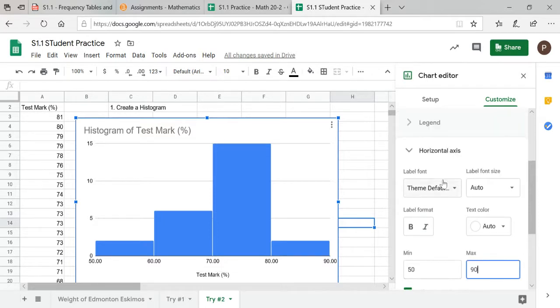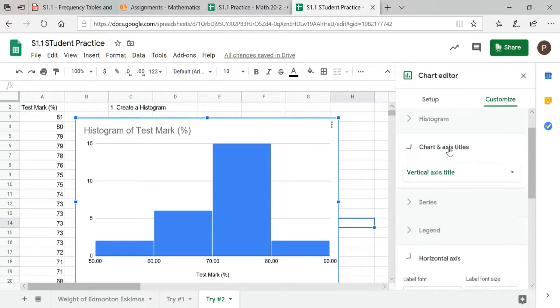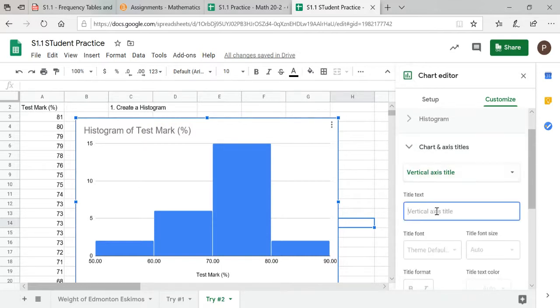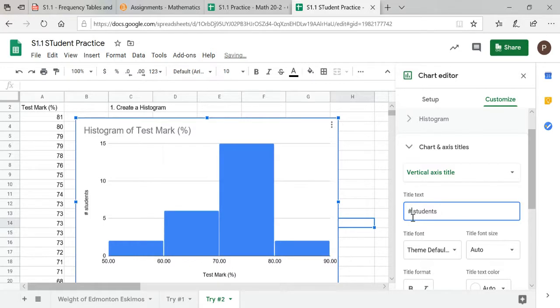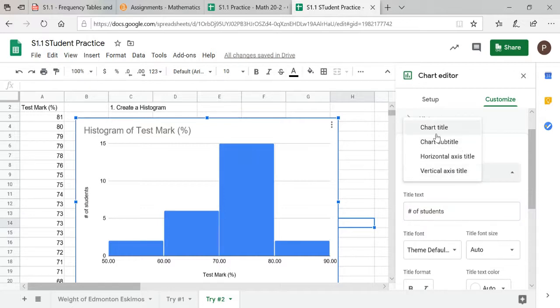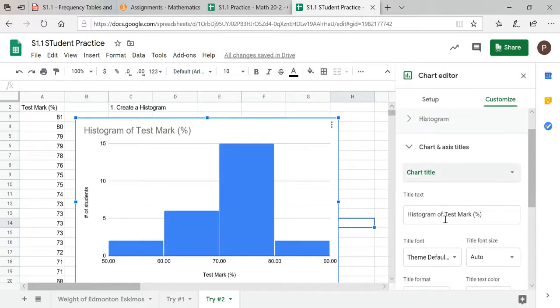So that was under my horizontal axis. I want to go in and add my other labels, vertical axis title. It's the frequency, but really it's the number of students, right, who achieved those scores. And then our title, again, histogram of test mark is not the most useful. We can say Unit 1 test scores, right? Something that actually is telling us about what we're seeing.